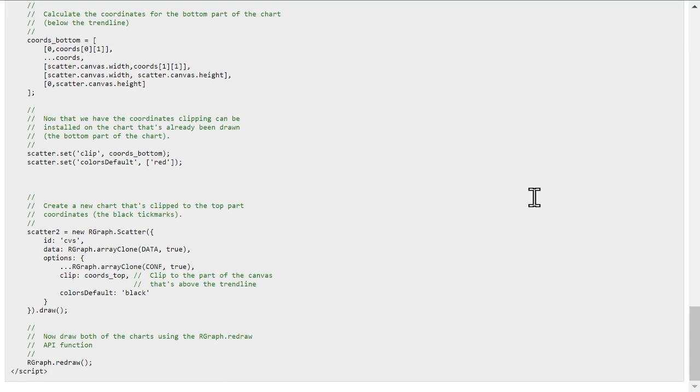Finally, the canvas is redrawn. This redraw is necessary, otherwise the clipping and color options won't be fully accounted for. And that's all there is to creating this dual color scatter chart. It shows you again that R graph charts can be customized quite easily if need be.